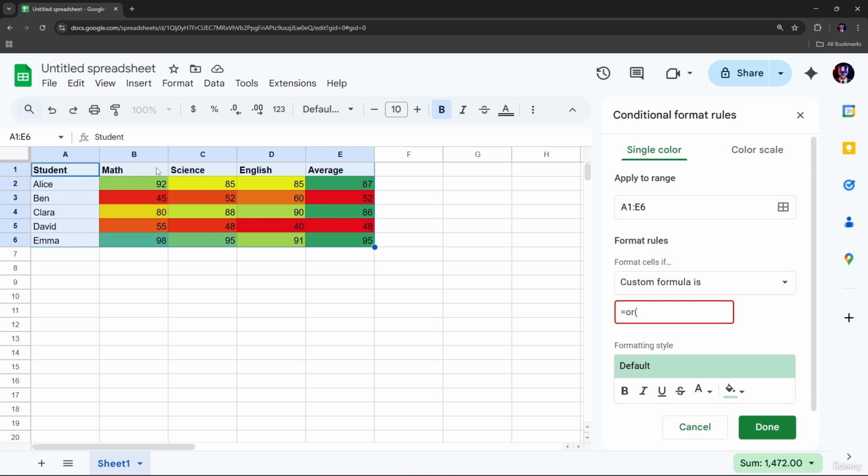If B2 is less than 50, or C2 is less than 50, or D2 is less than 50. And that's it over here, and choose the color, the red fill.